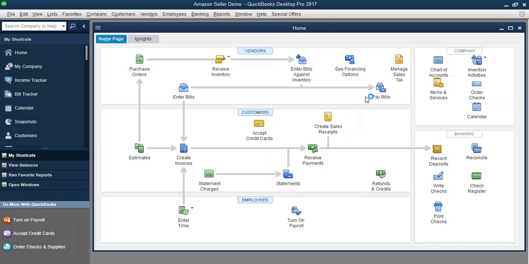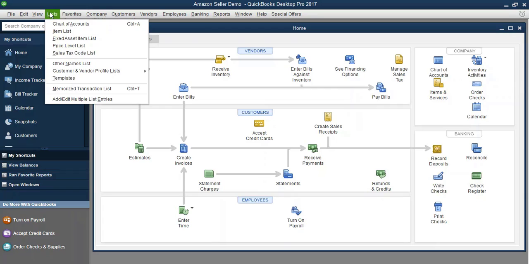There's the chart of accounts. This is if you want to use the icons. If you don't, you can go over to lists. You see by the drop down, a chart of accounts is at the top, and then item list where your inventory will be. And as you go through, you can scroll through and see other things are on this list.